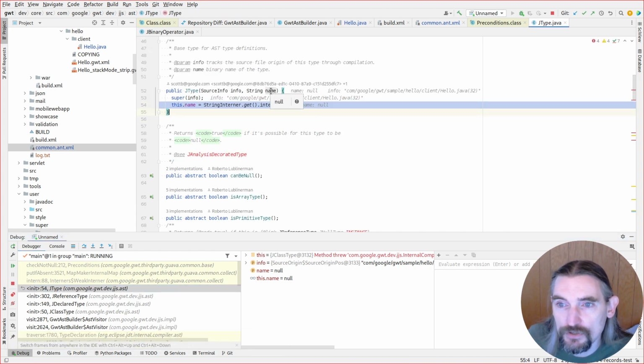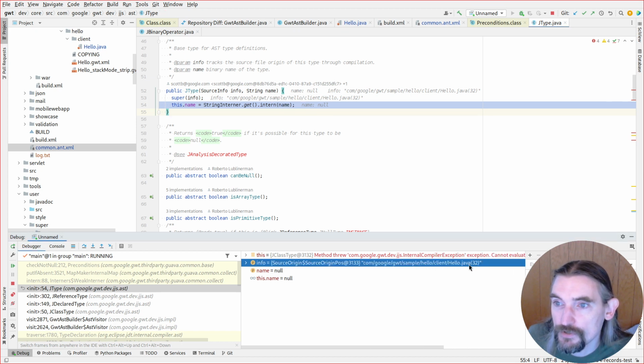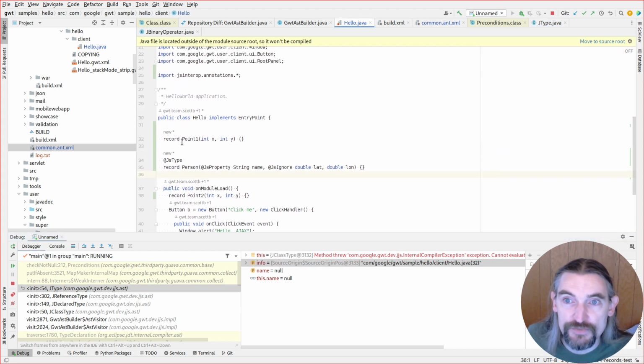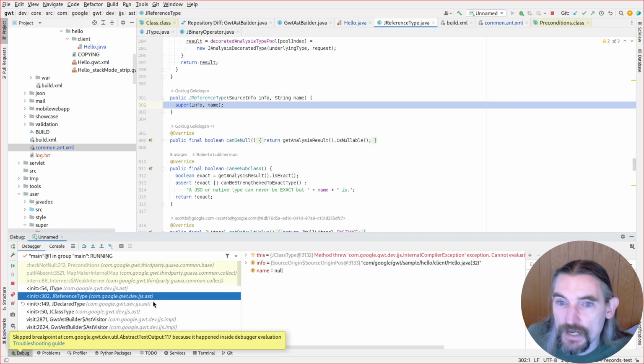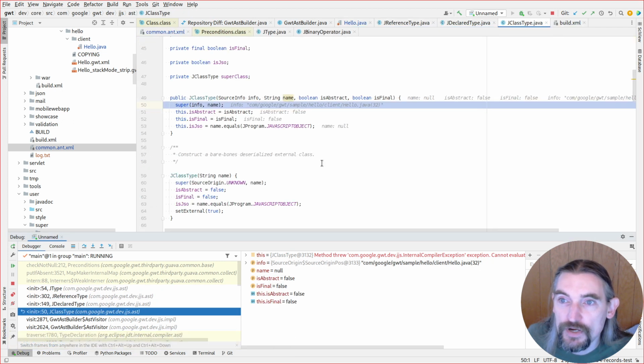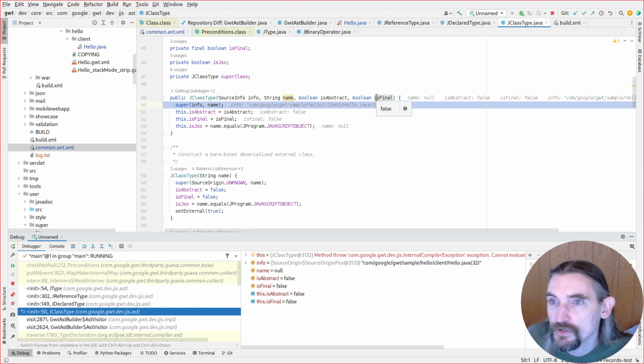So we've got some null name, and we should have source info here. So hello, line 32, which is, again, much easier to read in a plain Java file than from some test code. So apparently this has no name, whatever this.name is supposed to be. It should be 0.1, it should be 0.2, person. We're in a reference type. We tried to build it. Final is false. That's weird. Final should be true. Remember, all record types are final.